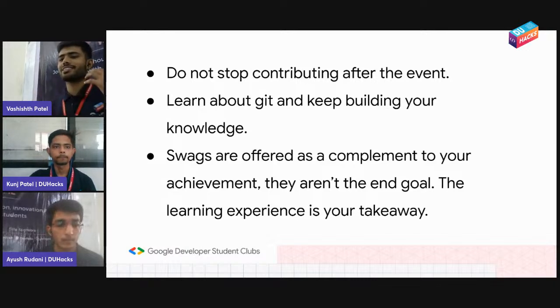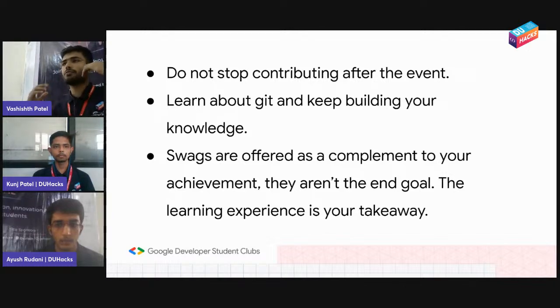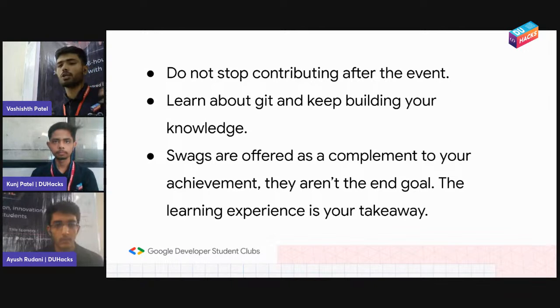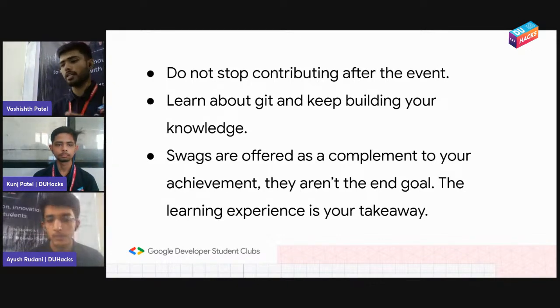The cool thing is swags. We all love swags. Swags are offered as a complement to your achievements. If you build something cool or fix something cool, you will get some cool goodies from that software community. You should keep in mind that they are not our goal. Our goal is to learn something new from that software, from building, and from engaging with the people. That learning experience should be your takeaway.